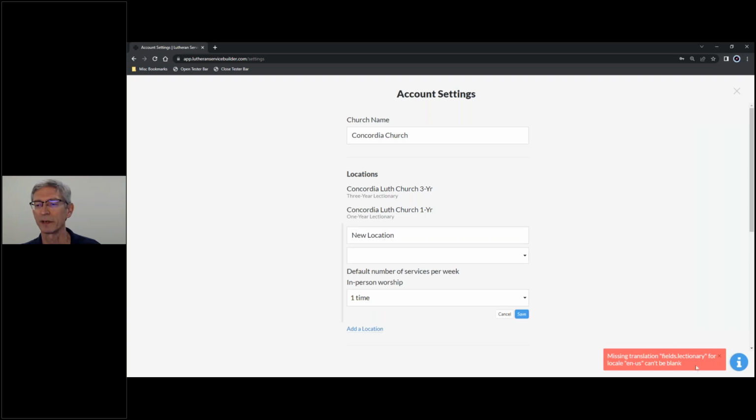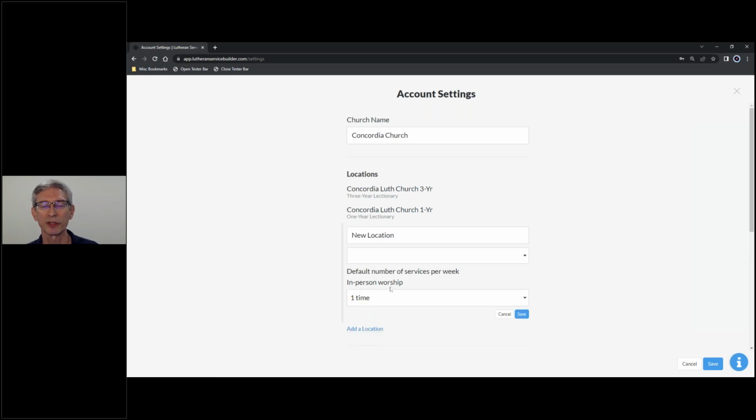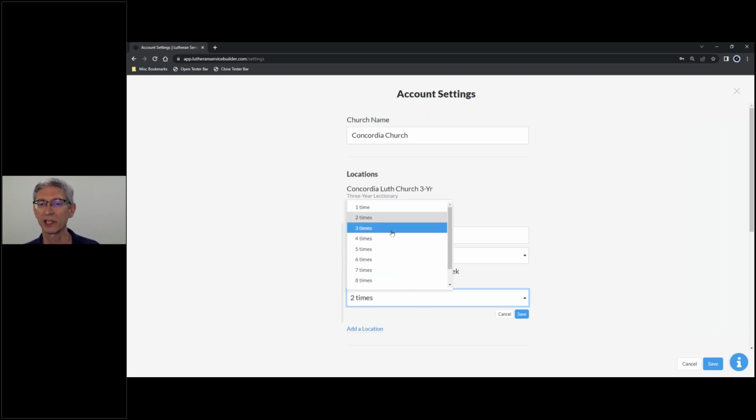And then underneath that option here of new location is also the default number of services per week for in-person worship. So if you have 2 services on a Sunday morning, you can certainly click on 2 times, and that will set like the default for your usage. If you have a Saturday night service and 2 Sunday morning, you would then change that to 3, as long as for the most part your services are all the same among all 3 services. Then you can set that in-person worship count right here under the location.